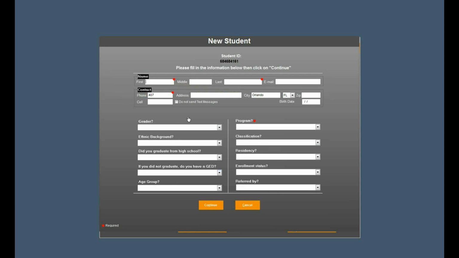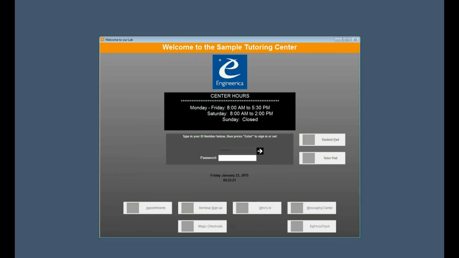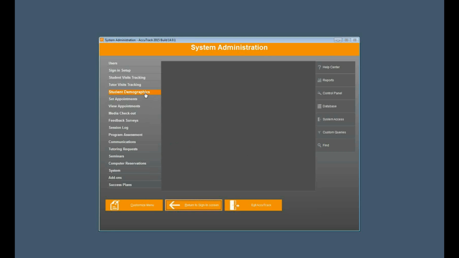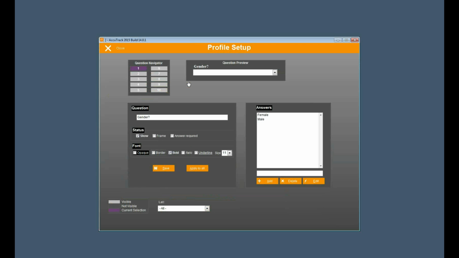Now the other thing here I have are these 10 profile fields, and I'll have a future video on how the profiles work exactly. But let me just show you here in Student Demographics Profile Setup. These are the 10 profile questions that I can ask in my default lab. I can have different ones for different labs, by the way. But I have the capacity to hide or show those to the student.